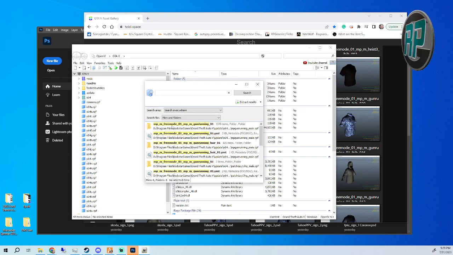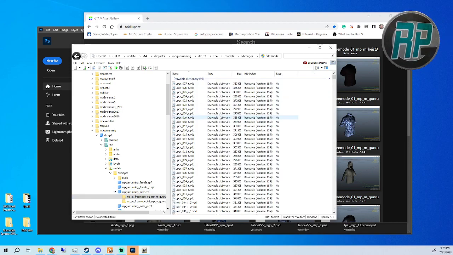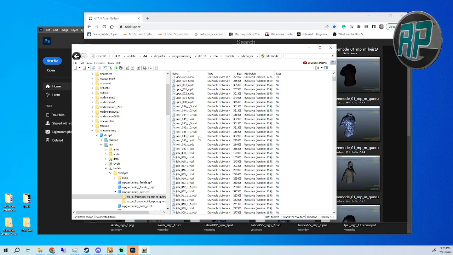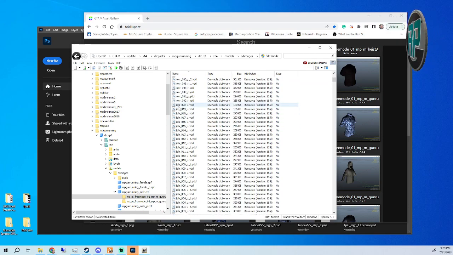Looking for a folder here. I'm gonna go here. I usually try the one with the larger file size. Okay, now here we're just gonna scroll down until we see JBibs, what we're looking for. The JBib, the number, and the letter.